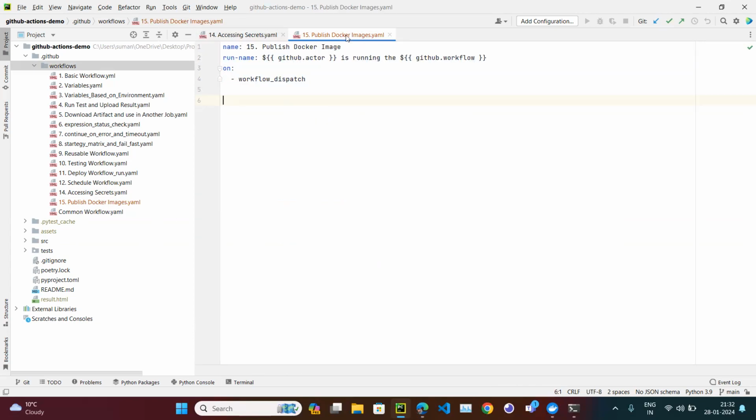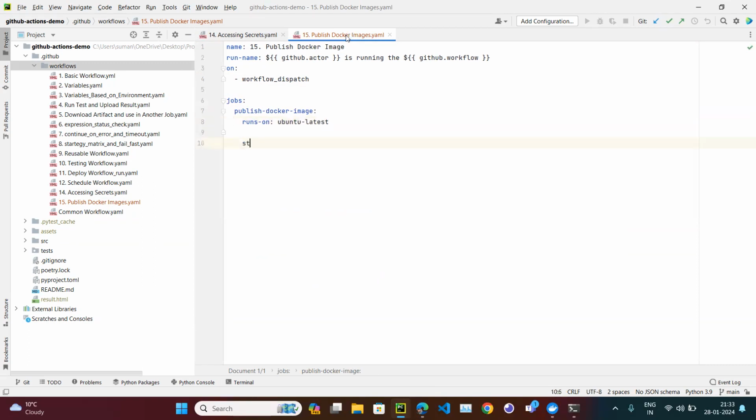Okay. Now we have the jobs. We have to create a job. What is the job? Any job name you can give, ABC, any name. But let's see, build and publish, or the job name would be publish Docker image, right? And it should run on Ubuntu latest. Okay. Now we have the steps. This is the job name, but a job should have some steps.